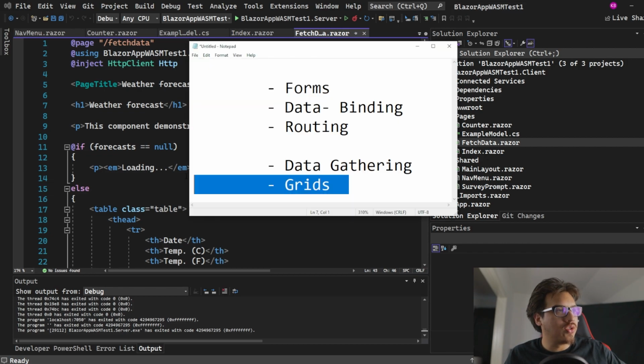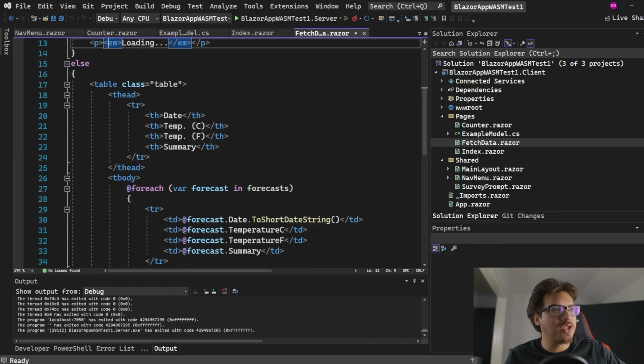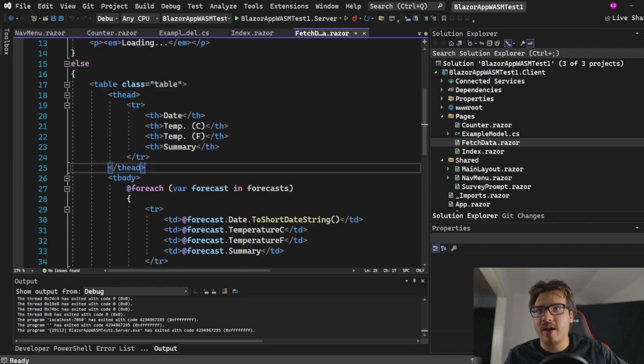And the last thing is grids. Grids is another thing that neither one has really. What we see in the case of Blazor through this fetch data is just a table, and that is the same way that React handles it. There are some examples of grids that exist. MudBlazor has a grid-like system for Blazor that you can use. And React has a bunch of grid libraries. So there are a few that exist.